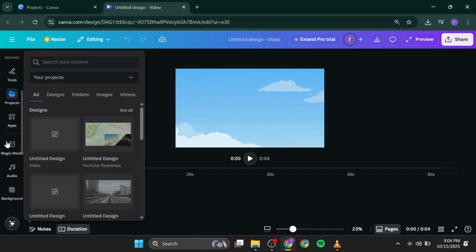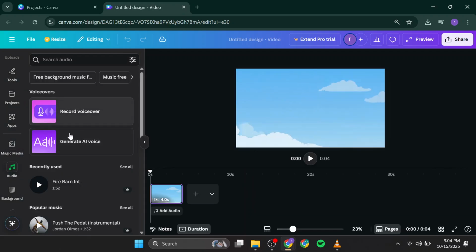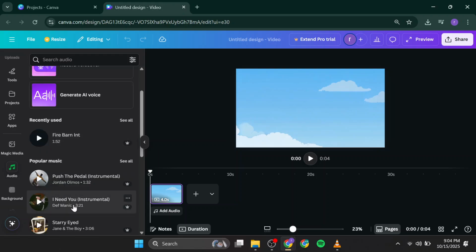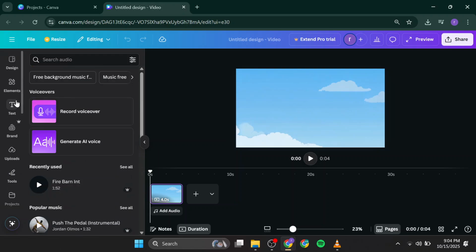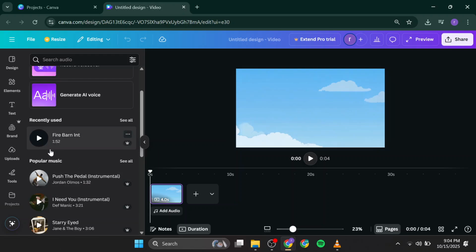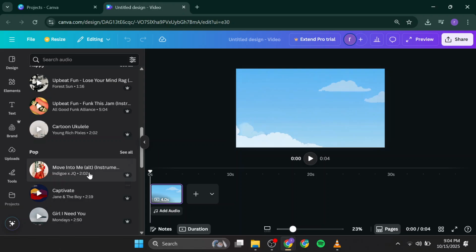You'll find Canva's built-in audio library, which includes a variety of music tracks sorted by mood, genre, and style. Whether you're looking for upbeat background music, relaxing tones, or dramatic cinematic sounds, there's something for every project. Take your time to listen through the tracks and find one that perfectly matches the tone of your design.